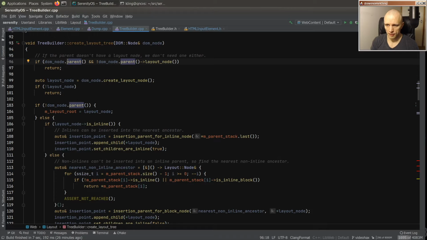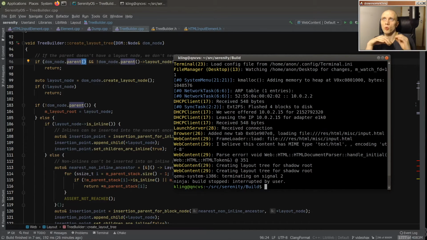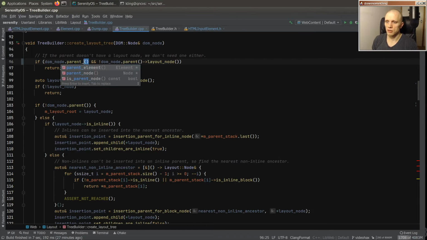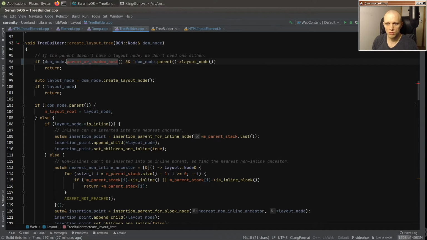But in this case, though, it's not our parent, but rather our shadow host, because the shadow root, while it is attached to the input element, the input element is not the parent of the shadow root. The shadow root has no parent. It's like a freestanding DOM subtree in that sense. I mean, it's still attached to the DOM via the shadow mechanism, but it doesn't participate in that parent chain. So we need something here like parent or shadow host, like this.